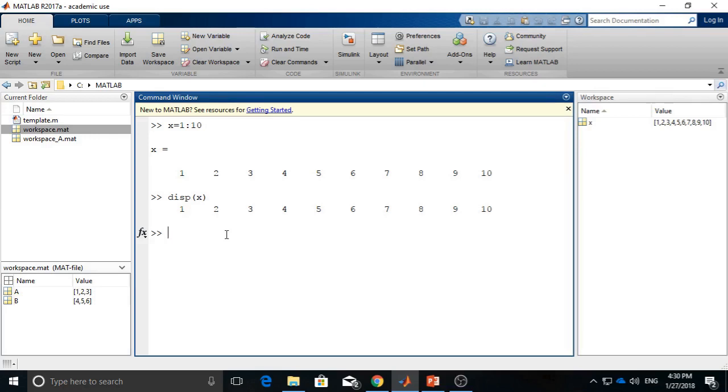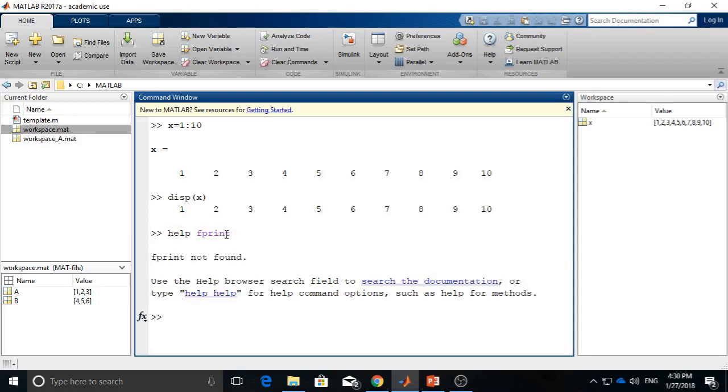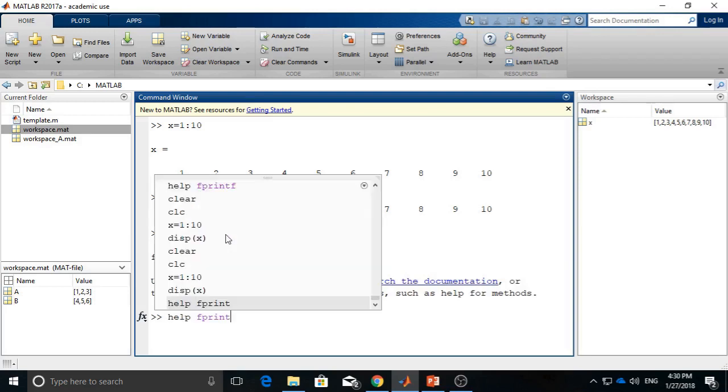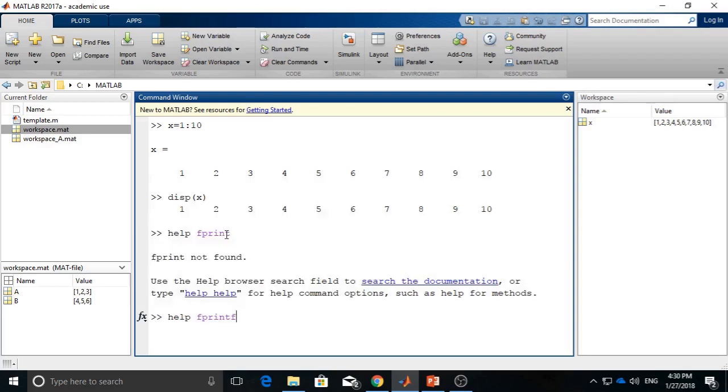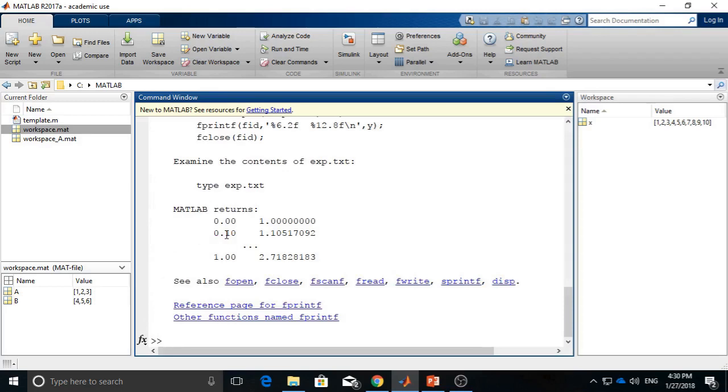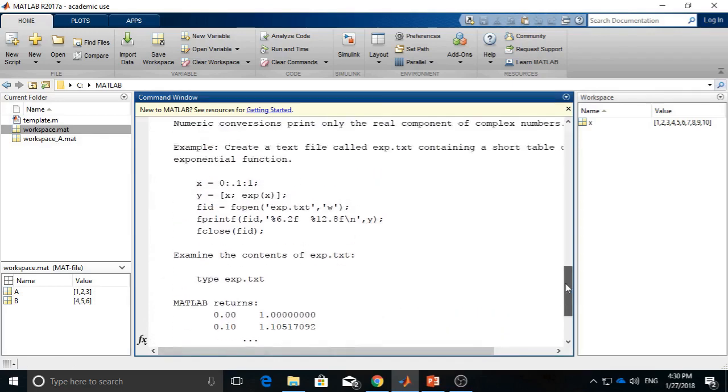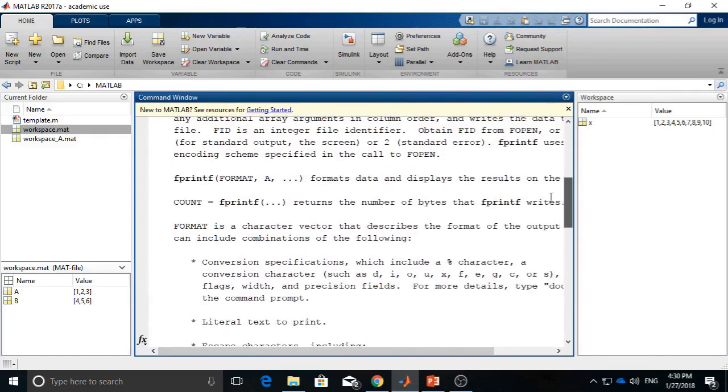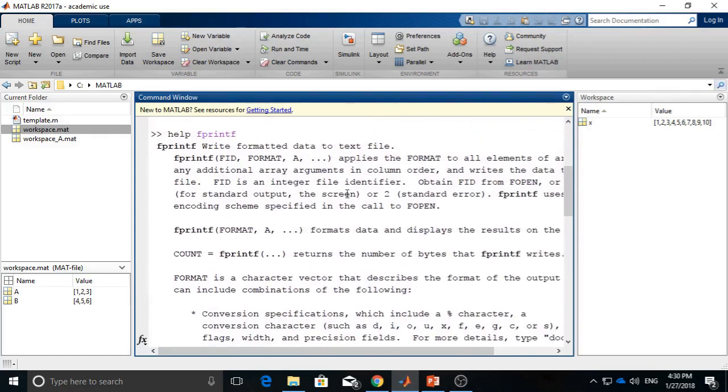Well, it is a function called fprintf. Let's look at its information. So I will use help fprintf. Now, let's move up to the top. So here it says fprintf writes formatted data to a text file.